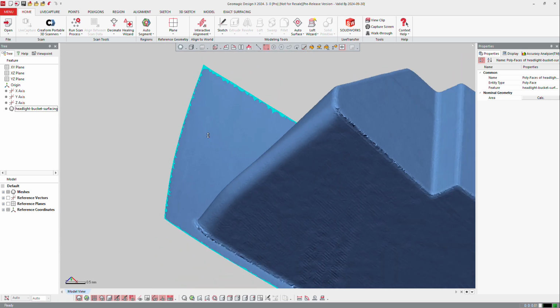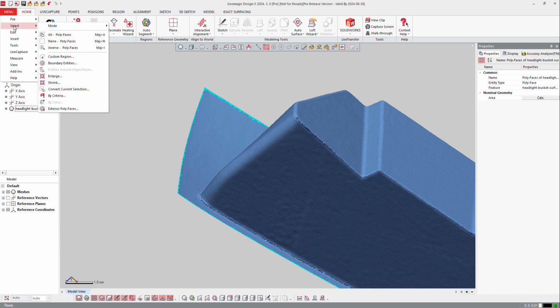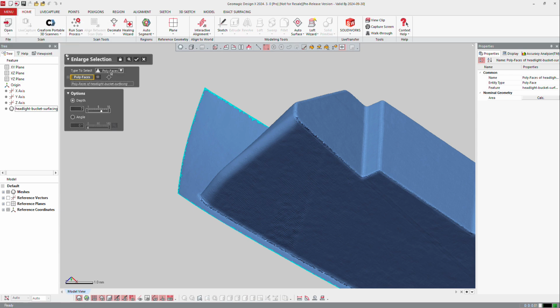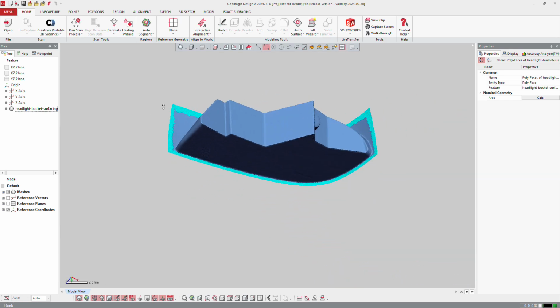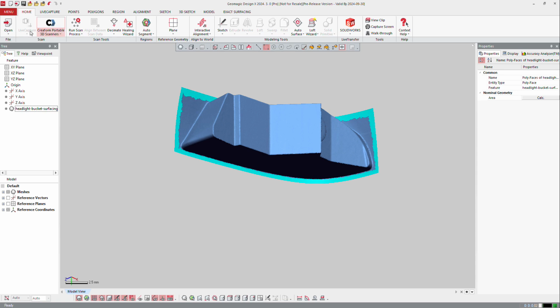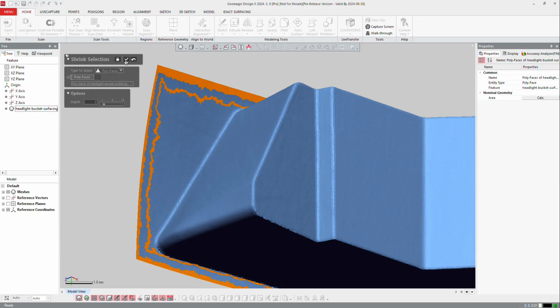Then from here, if you want to, you can extend your selection. To do that, again, I will go to the menu and go to select and enlarge. You can enlarge the selection of the part multiple times and press OK. We can also go to the shrink area. Again, in the select menu, you can shrink it in different depths, so maybe 1, 2, or 3, and preview to see the shrinkage of the part.